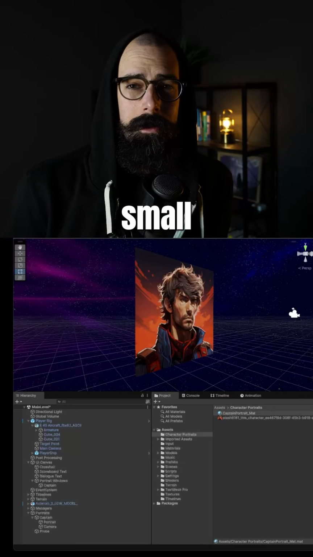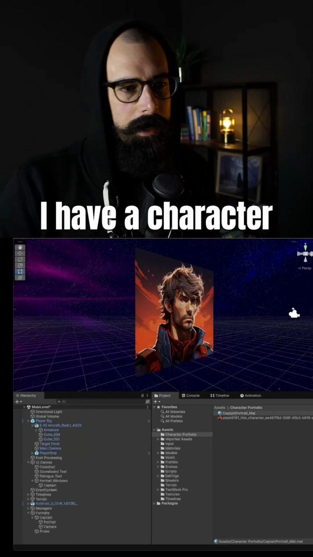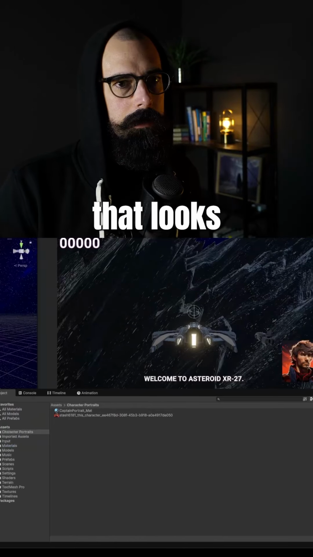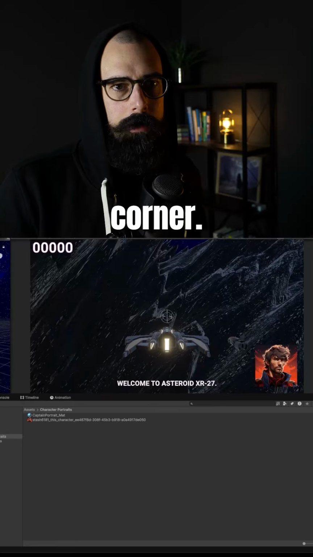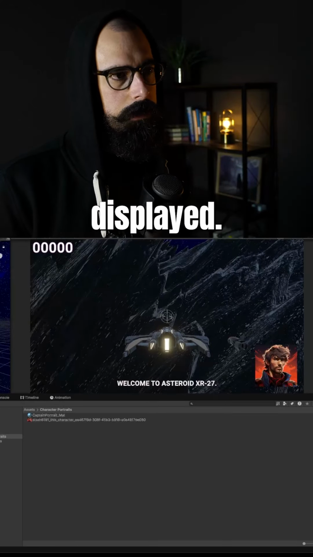All right, just a small and easy change here today, but I think it adds a lot of value. So you can already see here I have a character. I wanted to have these portraits in the game. So let me show you what that looks like. In the game in the bottom right corner, just like any portrait, when you're playing a game and somebody's talking, I want this to be displayed.